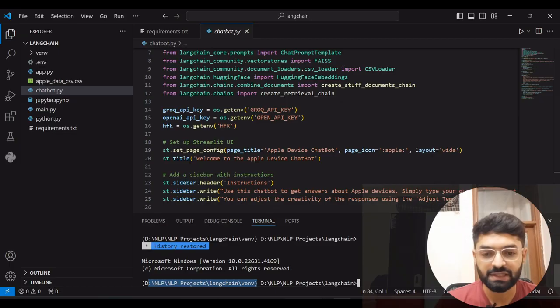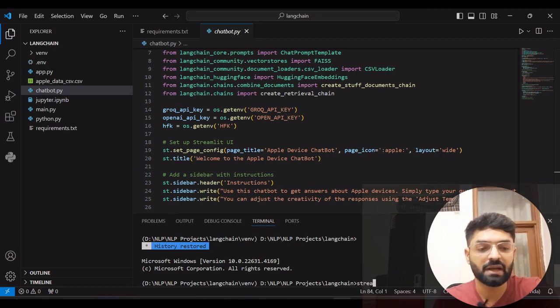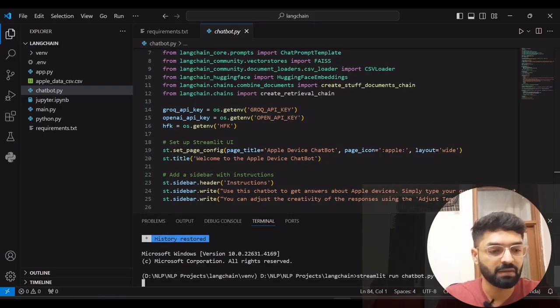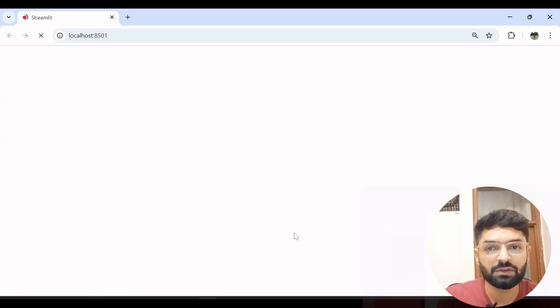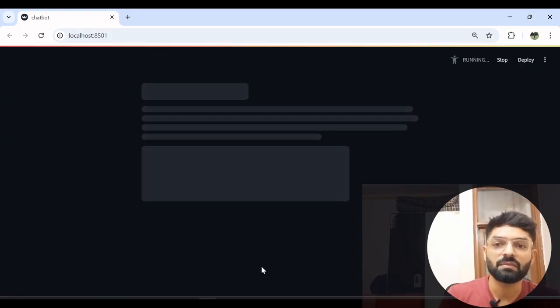And finally, once you complete this, don't forget that you are in the same environment. Yesterday we saw how to activate our virtual environment, and once you do this, you simply write streamlit run and your Python file name, chatbot.py, and press enter. It will run on the local host, and it will take some time. Why?